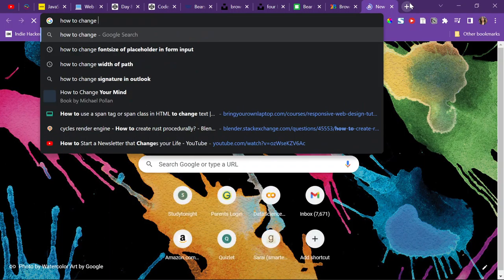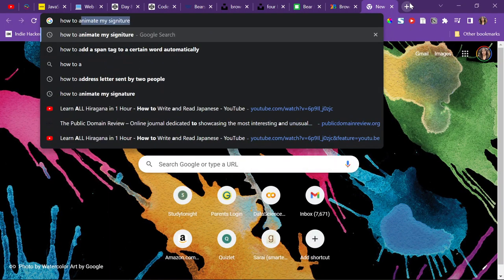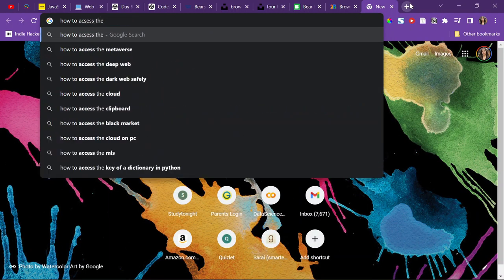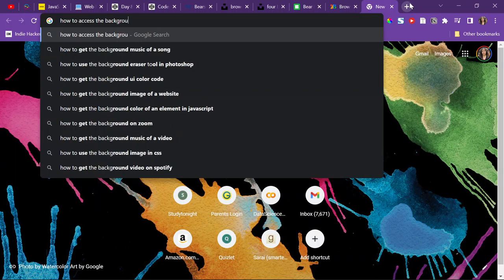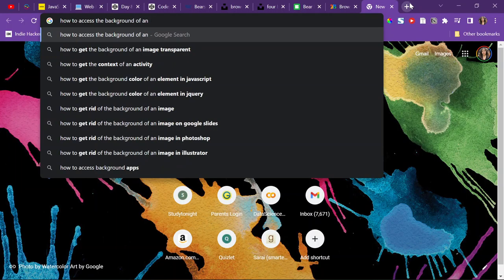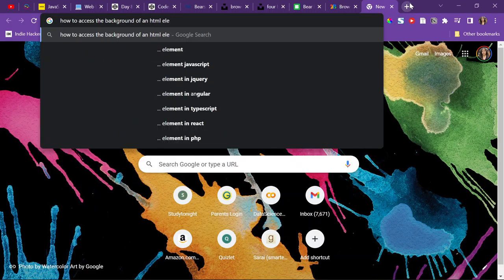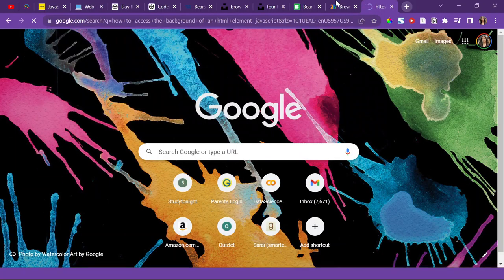How to change, or how to access, that's not how you spell access. Access the background of an HTML element with JavaScript.